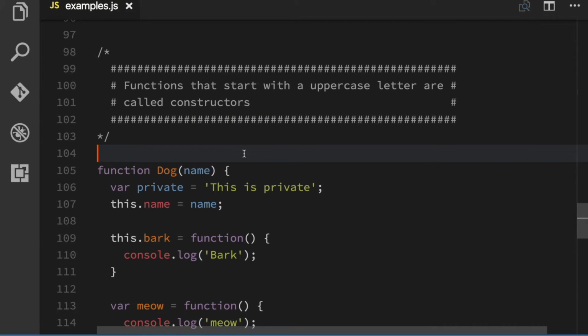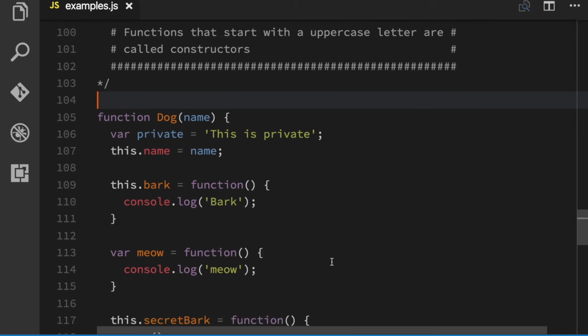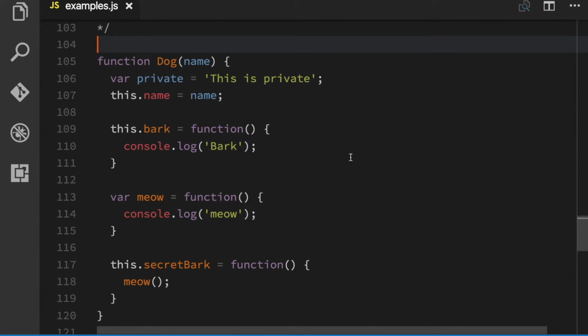Okay, so let's talk about constructors. A constructor is just a special type of function that's going to return an object. And the way you know it's a constructor is by adding a capital letter to the function name. The rule is that if your function name starts with a lowercase letter, it's a regular function, otherwise it's a constructor. Now, this is one way to make a constructor.